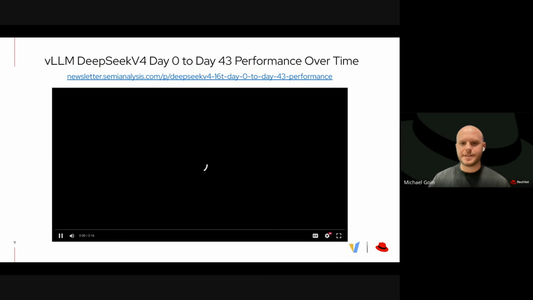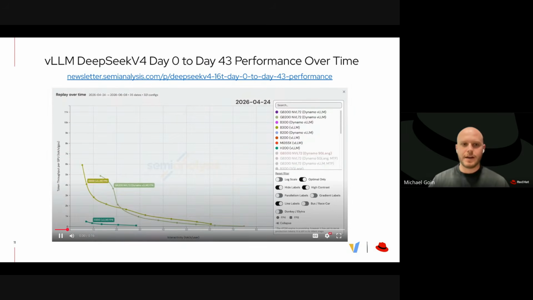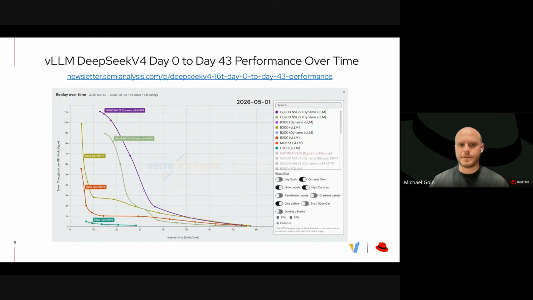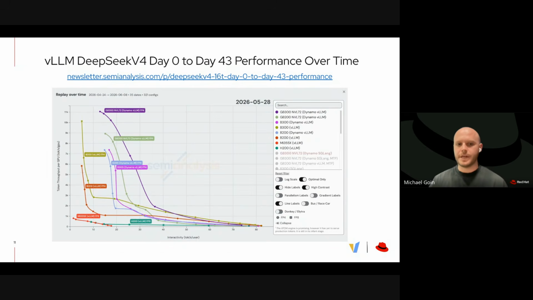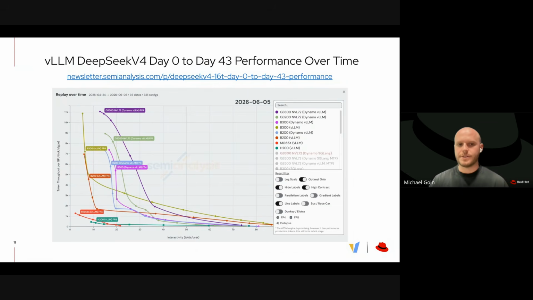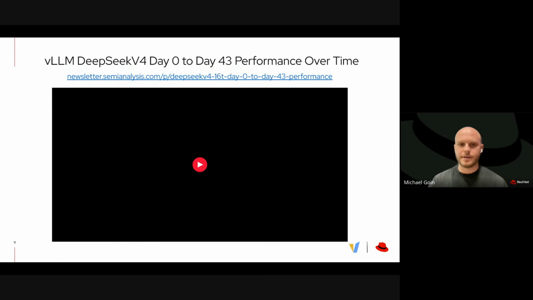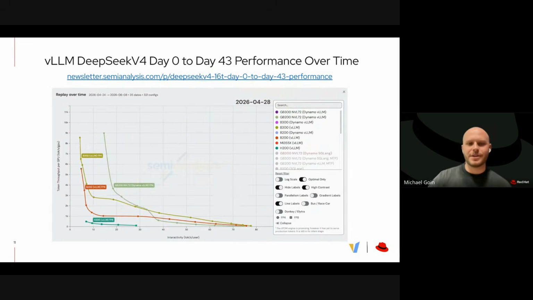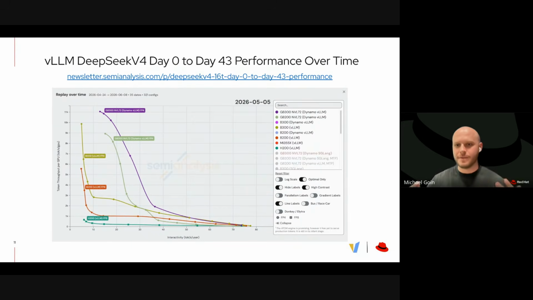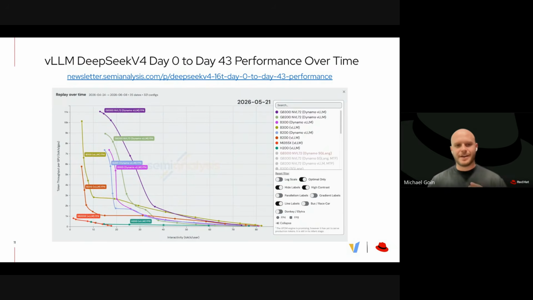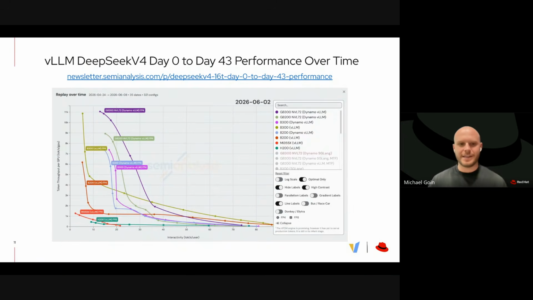Next, I have a bit of an update on the state of DeepSeek v4 from SemiAnalysis, which makes the InferenceX benchmark. They published an update after a month and a half since the release of DeepSeek v4, on how vLLM and overall the open source ecosystem has improved performance and gotten DeepSeek v4 to work across a variety of both NVIDIA and AMD hardware. So ultimately, going to the top right quadrant is better across interactivity or total throughput.